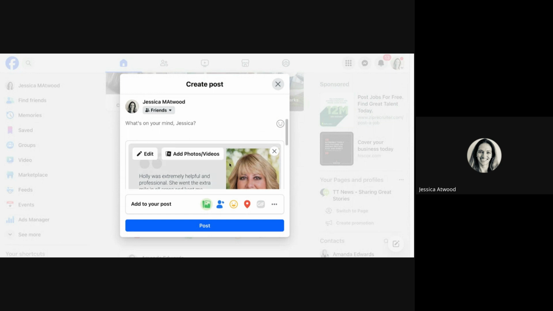If you're friends with your clients, I highly recommend that you tag them, thank them, wish them good luck or congratulate them on that new home. And then when you post it, they then have that opportunity to view it, share it, and like it as well. So it's a great feature.